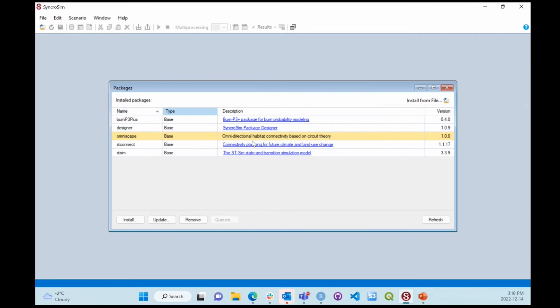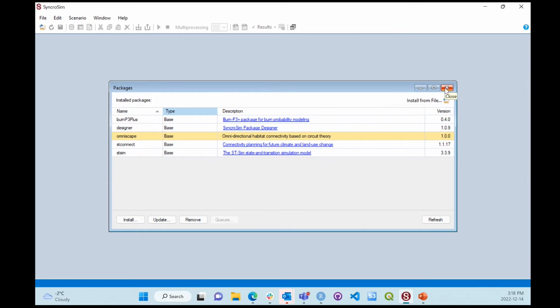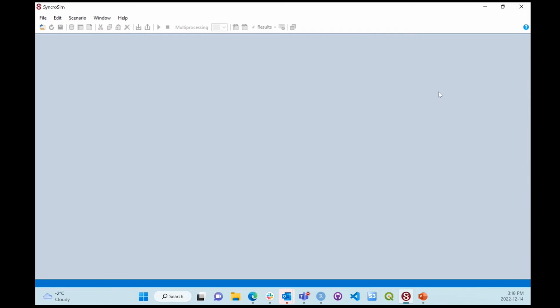So now the omniscape package is installed, and we can see it listed here with the other packages that I have installed. And you might notice that some of them, or all of them except omniscape, have a hyperlink that takes us to the documentation of the package. So that's all we have to do here on this window. So I'll just close it.